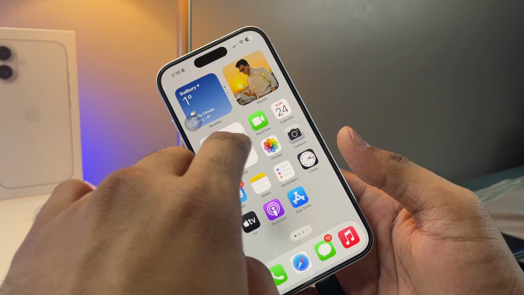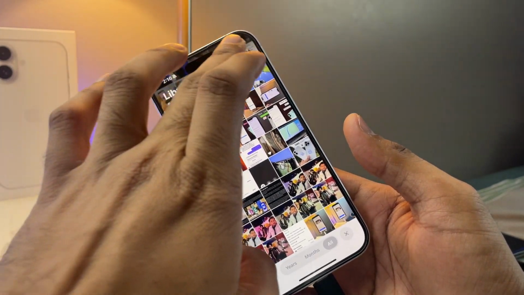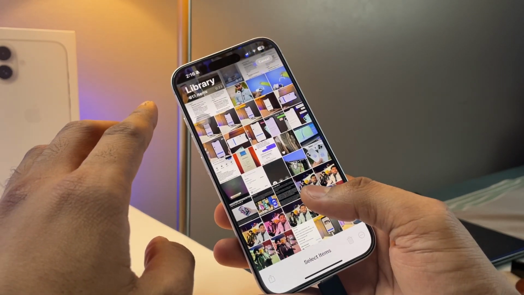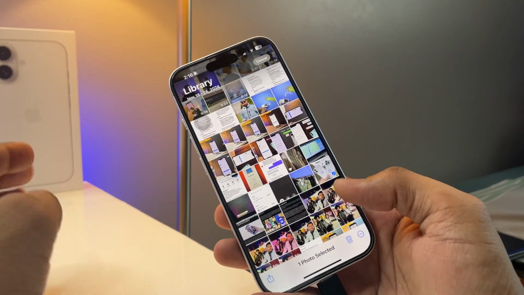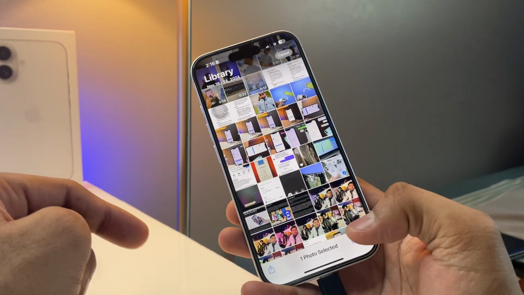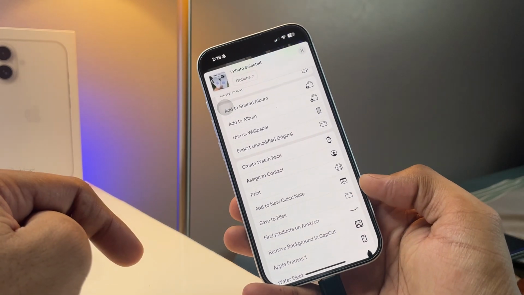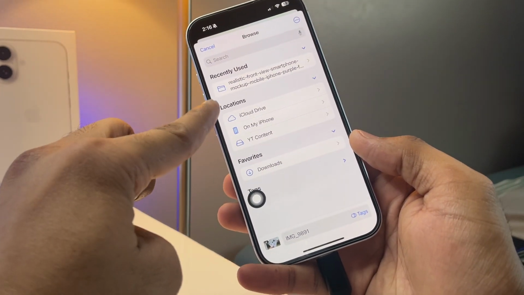Whenever you're going to transfer your photos and videos, you have to click on Photos and hit on Select, then select the photos which you want to transfer. So I will transfer this photo, I'm just showing you an example. Click on the share icon, and you will see Save to Files app here, right? Click on this one, and here you will see your drive.